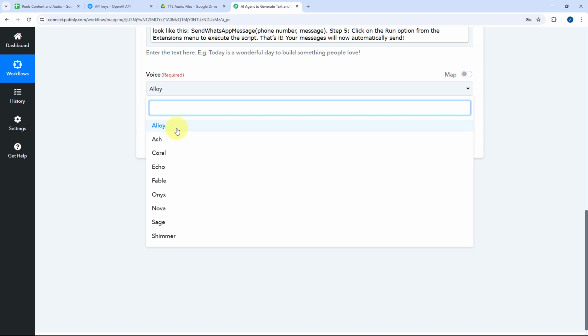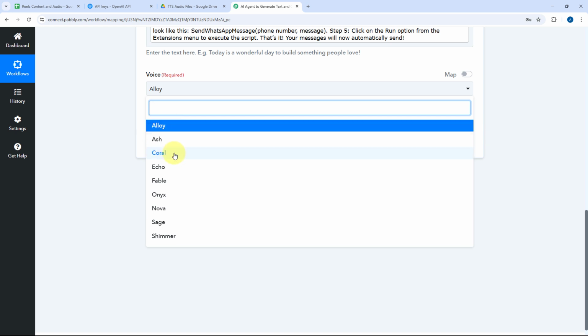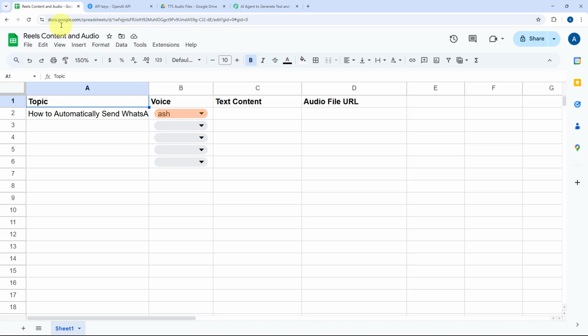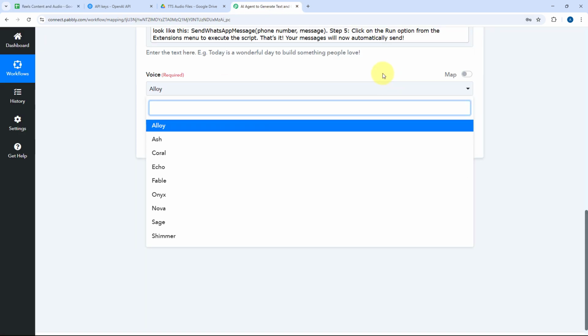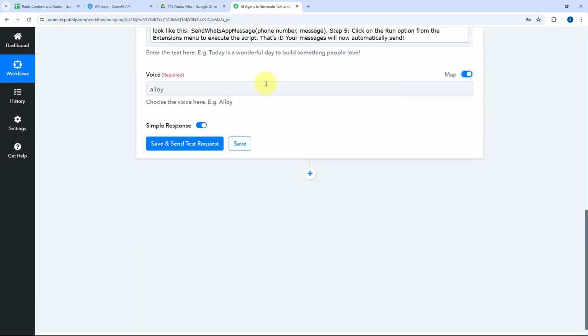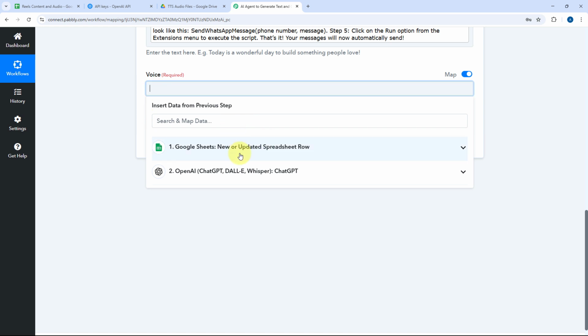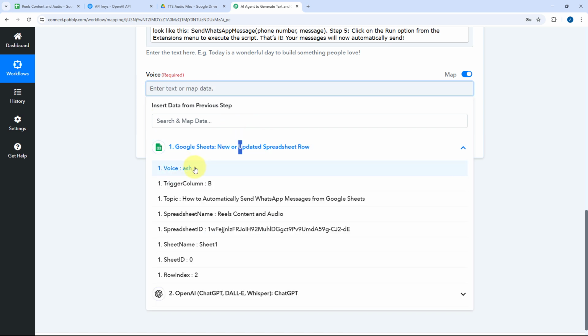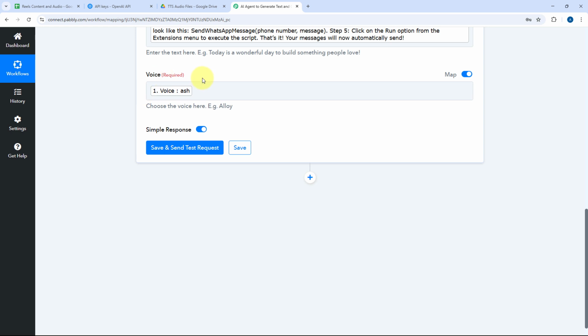And basically what we have done, we have listed all of these same voices in our Google spreadsheet as well. So in our Google Sheet itself, we have an option for which voice we want to generate the speech with. Now, if you have entered the voice name over here in your Google Sheet, you can just turn this mapping button on and clear the default response. And from the Google Sheet responses, select and map the response of the voice name over here.